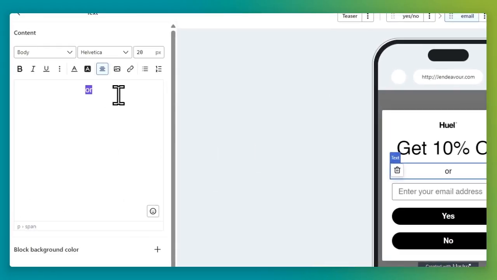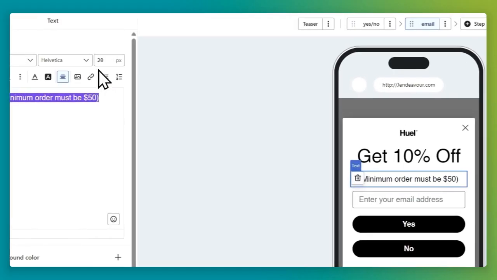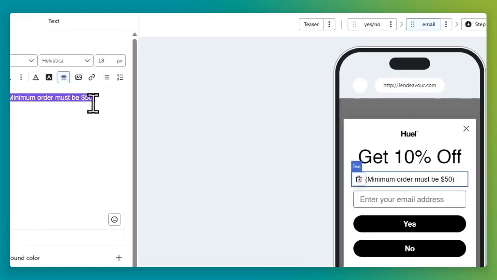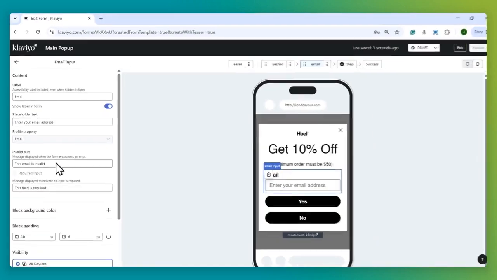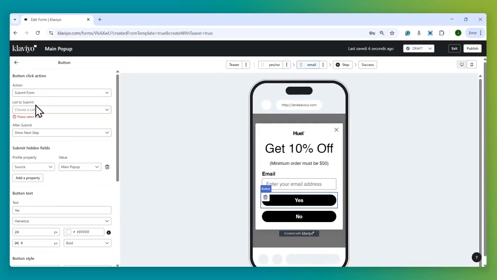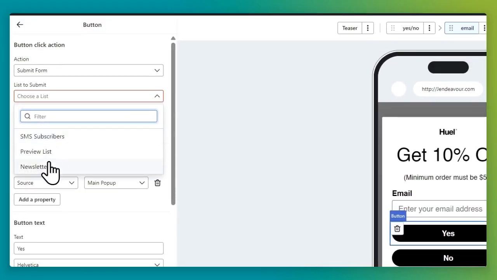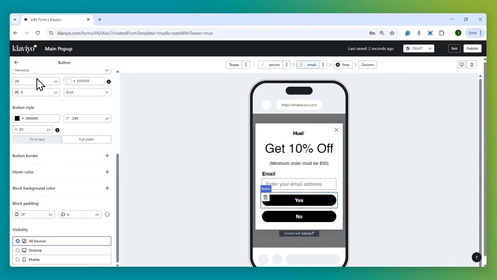And the second text block, here we're simply going to add any conditions for that discount. So minimum order must be $50, let's say, and just make sure it's on one line. If needed, you can decrease the font size. And then we have the email input. The label is simply going to be email, and you don't need to touch anything else. Now the first button, make sure the action is submit form, list to submit, choose the list that triggers your welcome flow, and you don't need to touch anything else because we've already styled the button in the last step.